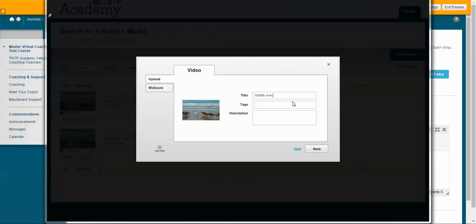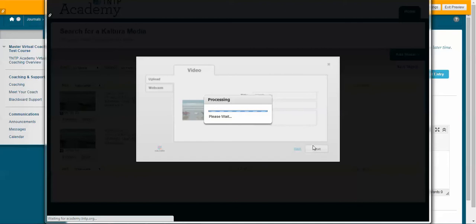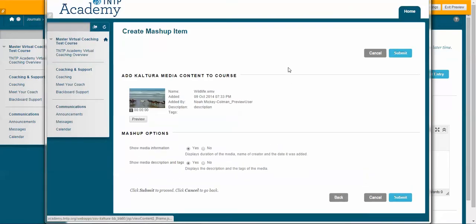On this screen, they're going to want to give it a title. They don't need to tag it. They don't necessarily need to provide a description, but they can if they want to. Click Next. The video will process. Then on the Create Mashup Items screen, they're going to want to make sure that they click Yes for both Show Media Information and Show Media Description and Tags, and then they click Submit.